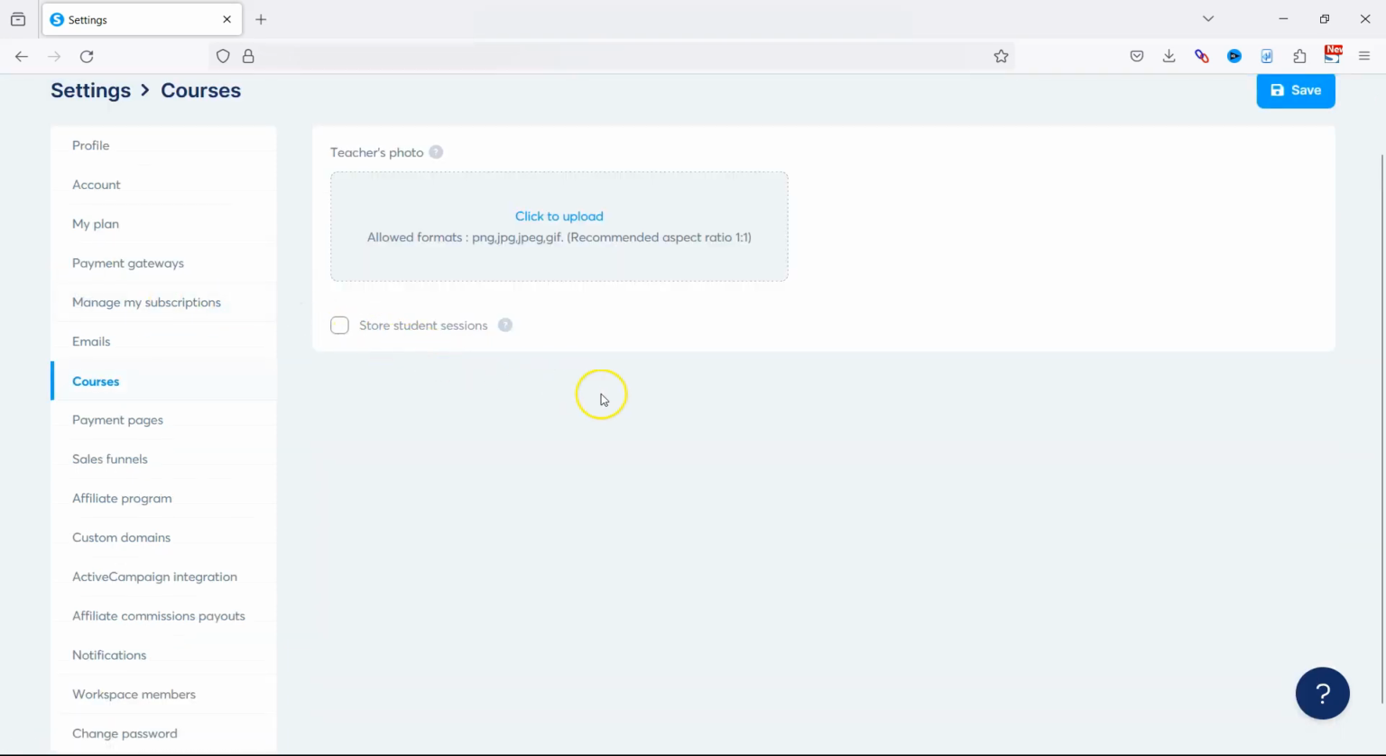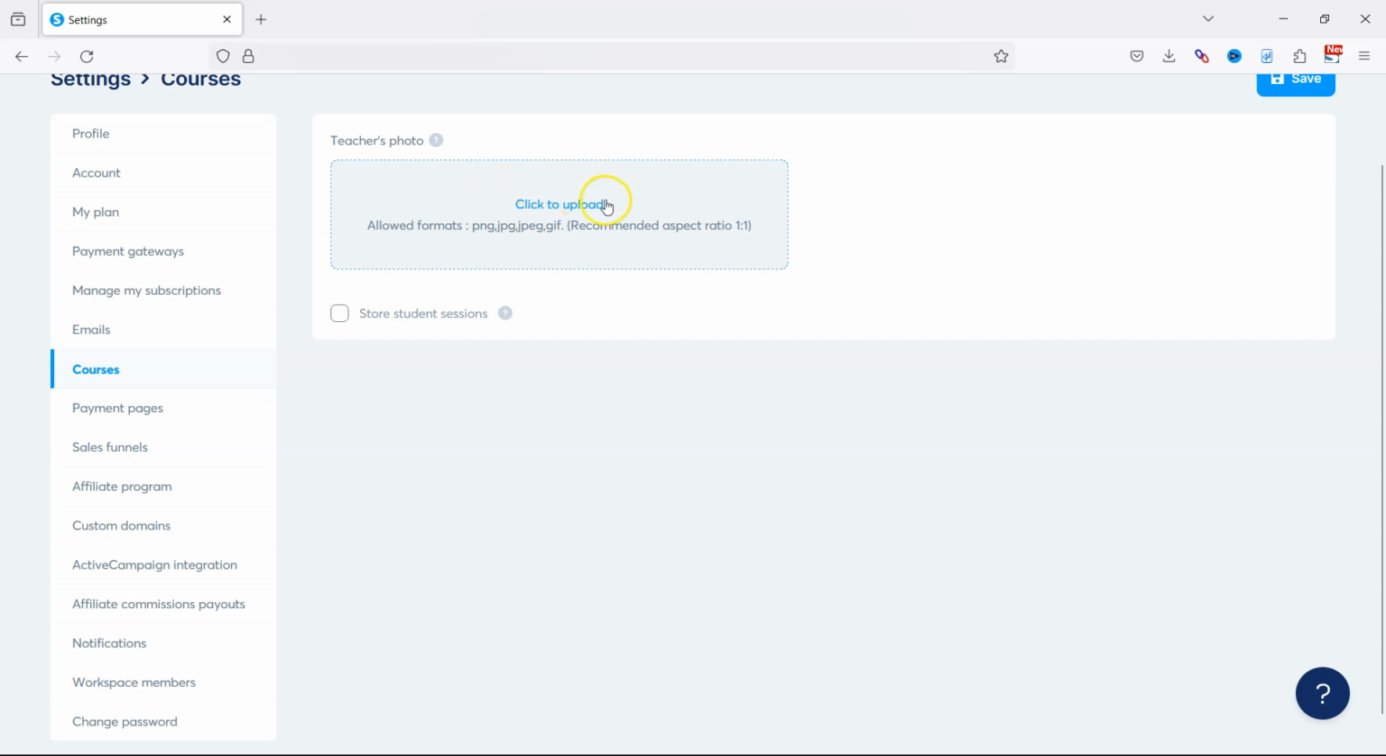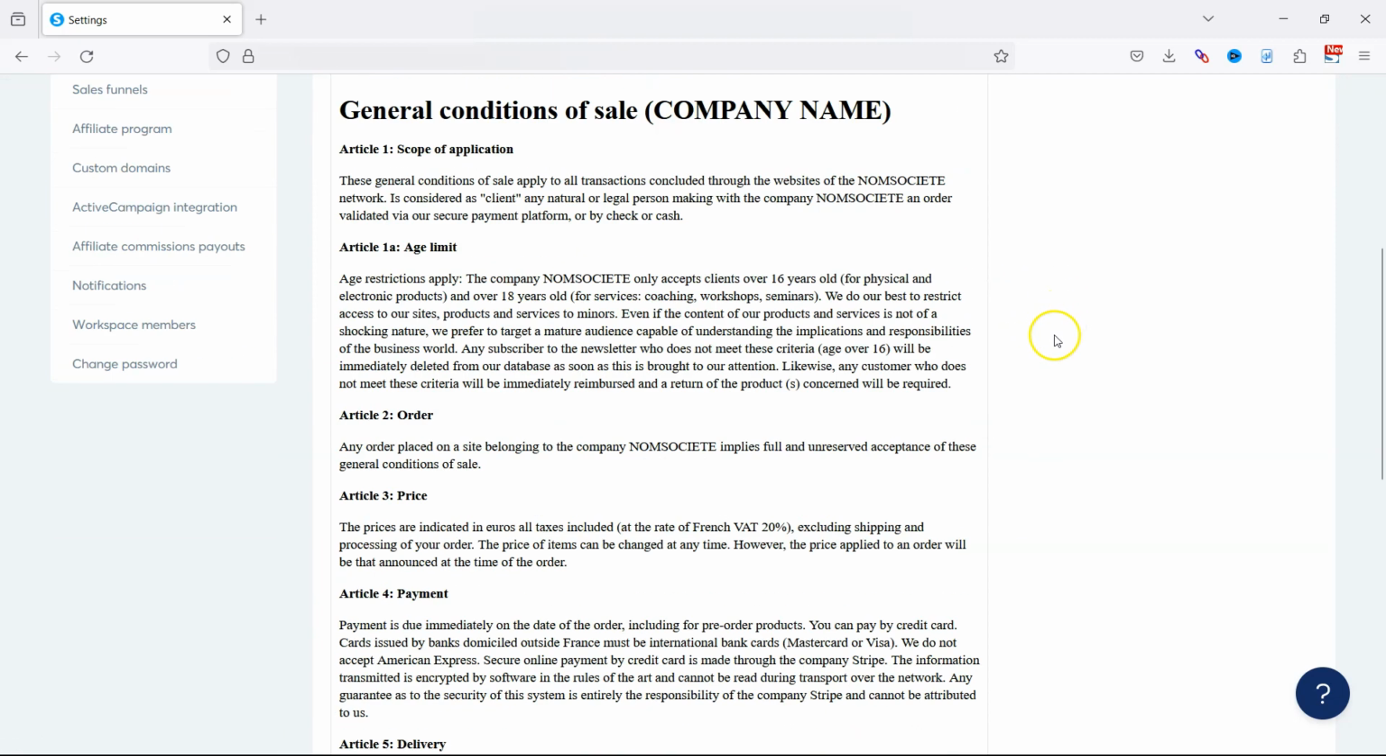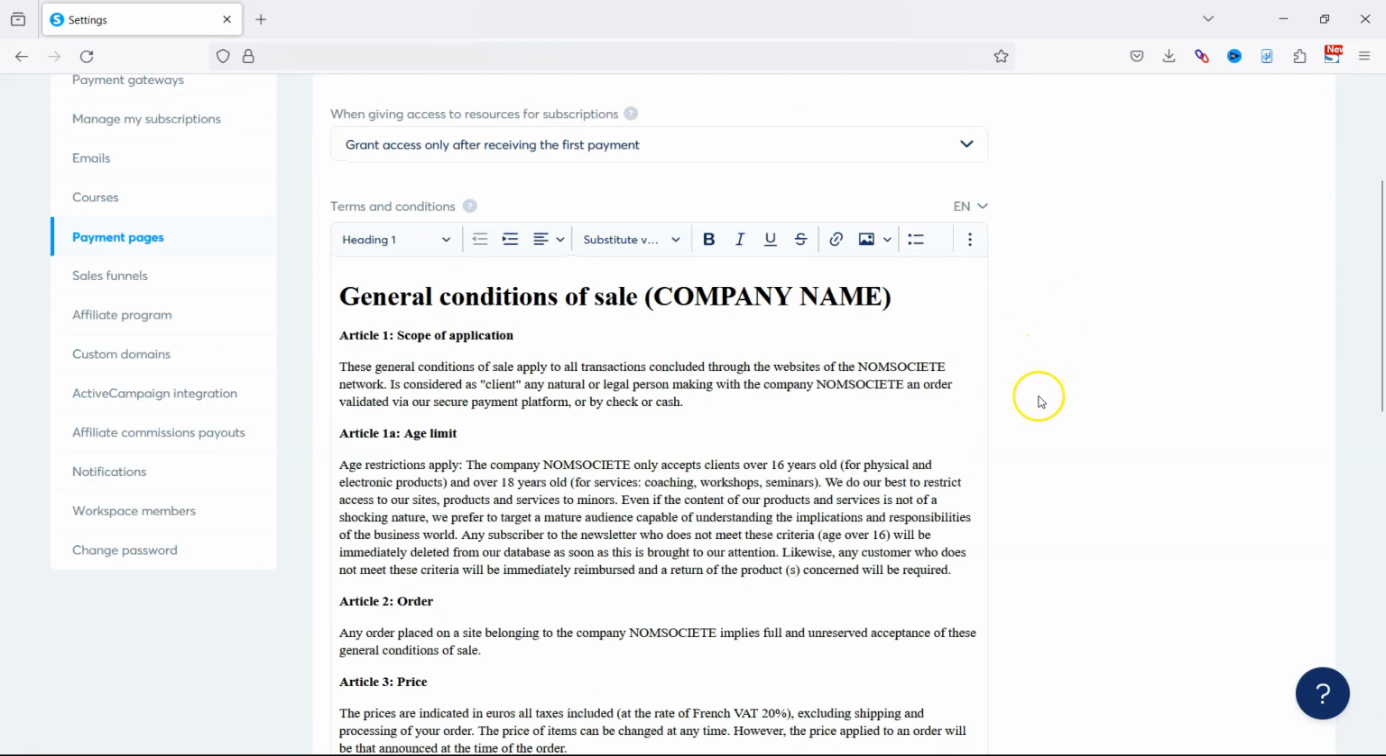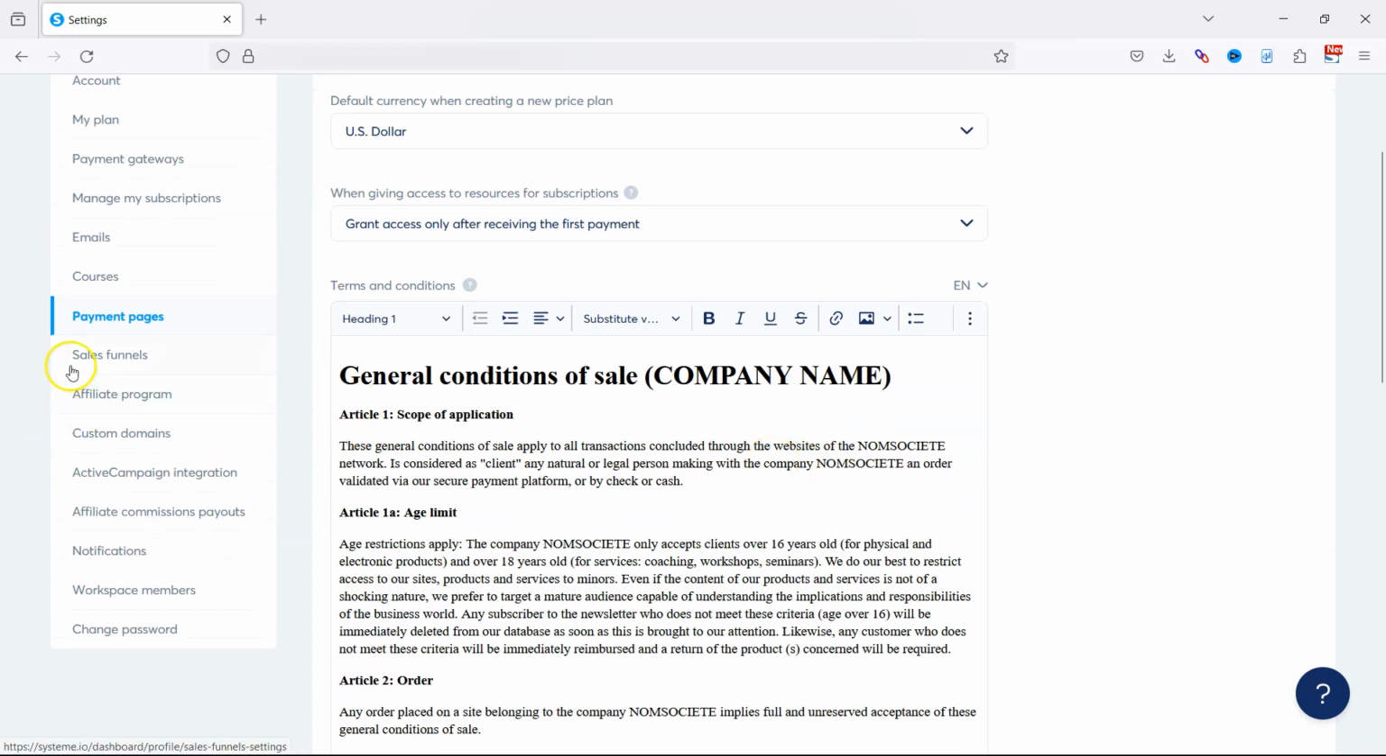So you click on courses. This is just an overall place you can add a photo if you want to. If you have a brand, for example, you could add your photo here. These are some payment page policies here that can be set up and modified.